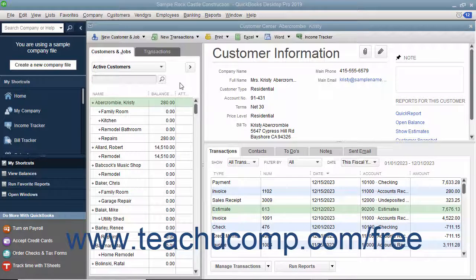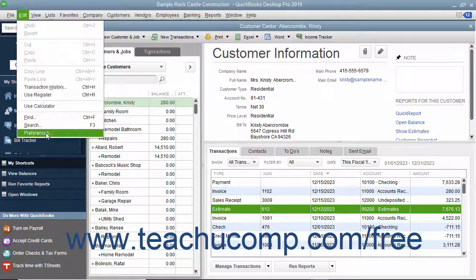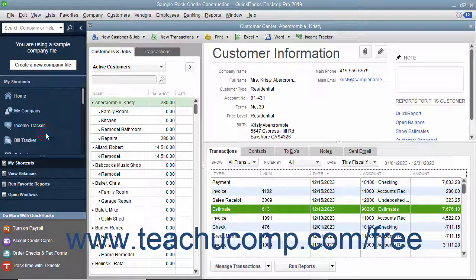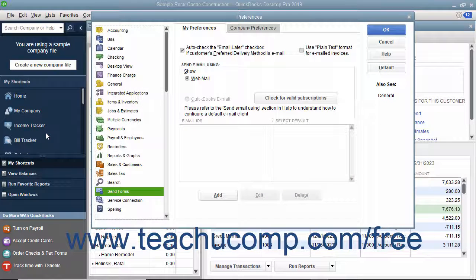www.teachucomp.com/free. You can set the default preferences for finance charges assessed in customer statements within the Preferences window in QuickBooks. To do this, select Edit, Preferences from the menu bar to open the Preferences window, where you can set the default behaviors of the currently opened company file.